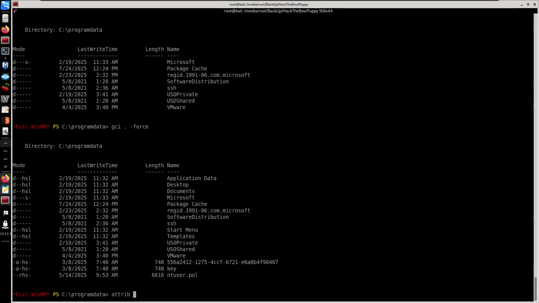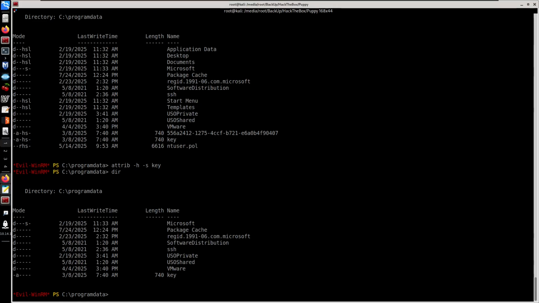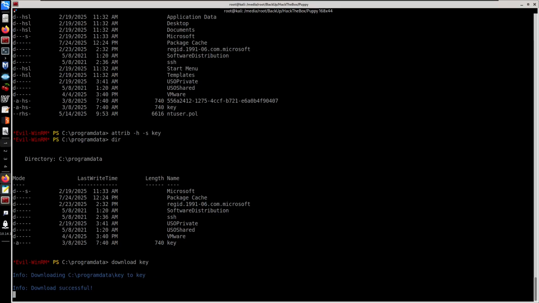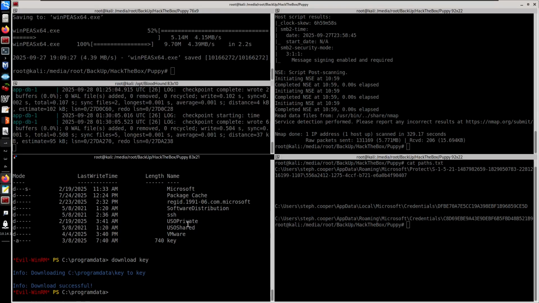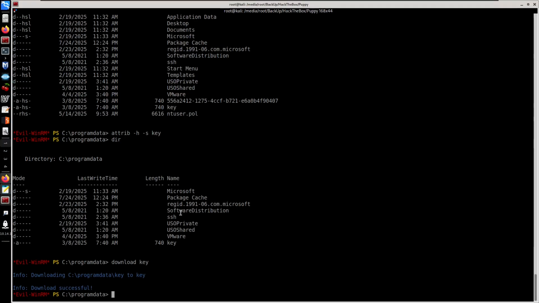Now we're going to do attrib. We'll do minus H for the key. Now if we do dir without force, we should see the file for key. So before, usually since the file is hidden, Evil-WinRM can't download the file. But now if we do download key, if we did everything right, we should download this file to our main directory for puppy. And you'll see that we have that 740 bytes for key. So always make sure to do attrib minus H minus S for the key.